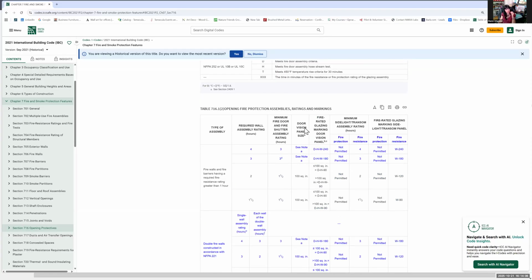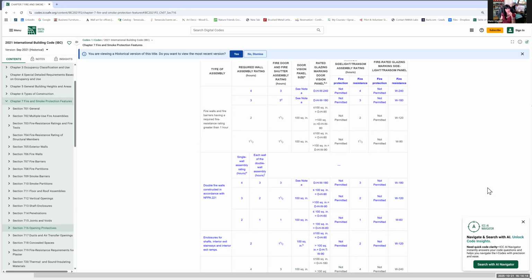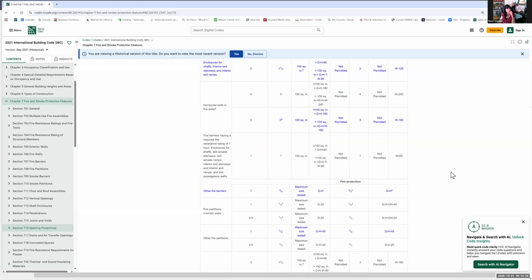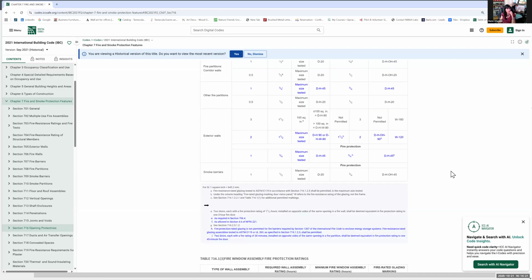Remember I told you about the door visual panel, the glass, you guys? So all this is blue. It can only be 100 square inches. Okay, it tells you the size of that. They changed that a couple years ago. So that's all about the glazing.